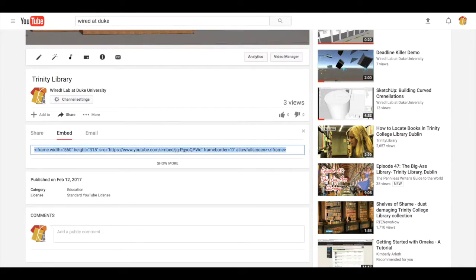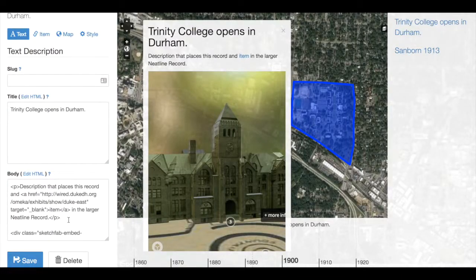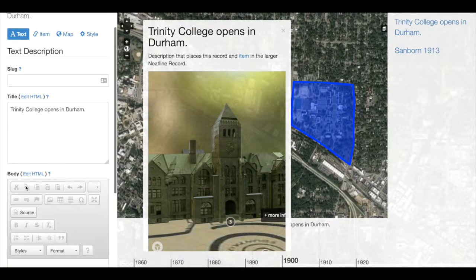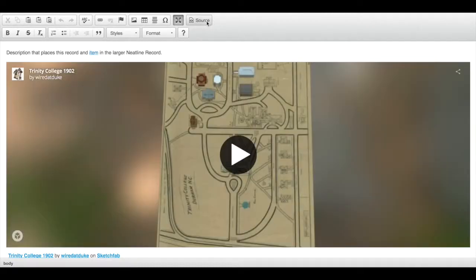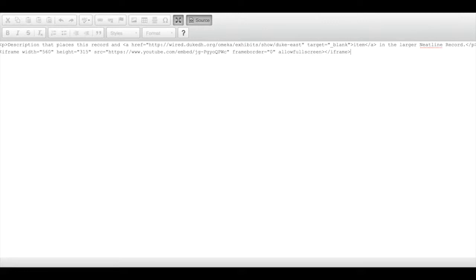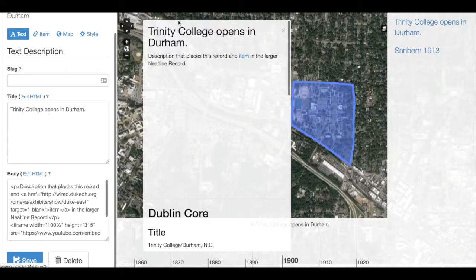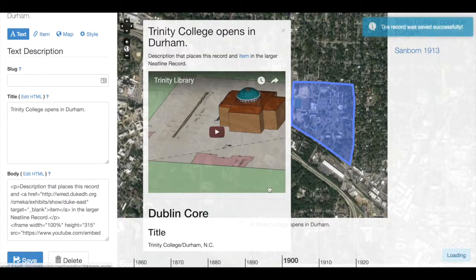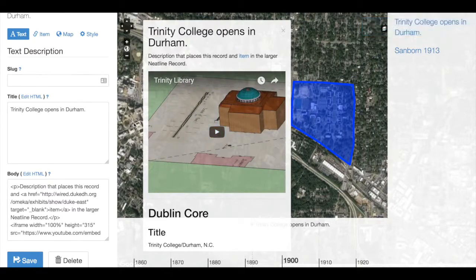line of code, but I could go back into my Edit HTML, go back into the source editor, carefully remove only my embed, or I could keep it, but in this case I'm going to remove it from Sketchfab, paste over my iframe, and once again look for that width and change it to 100%. And close that window, save, and now we have a YouTube video embedded.